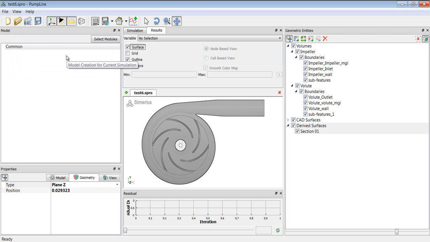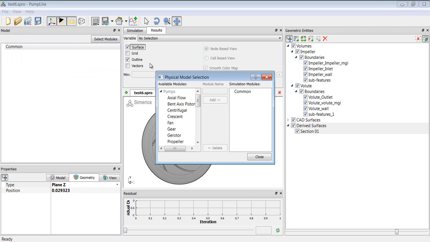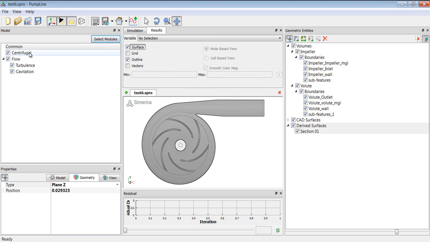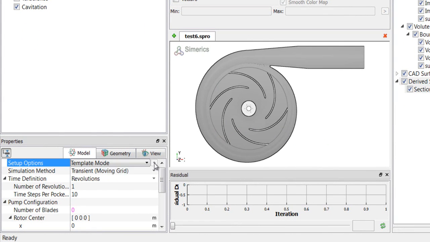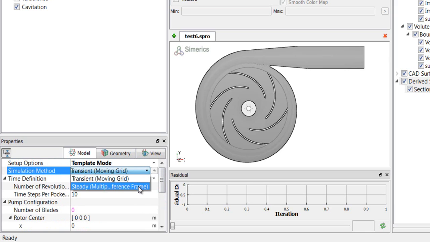Now the first thing we need to do is select the module that we'll be using for this simulation. In this case, we'll be using the Centrifugal template, and also we'll use the flow module, and we'll include turbulence and cavitation. This cavitation module performs cavitation and aeration, very useful for these pump simulations. So now we have the modules that we're going to use, and let's set up the centrifugal template first. Here it's in template mode. If we wish, we could turn it to extended mode where it'll show many more options if needed, but for simplicity we'll just keep it in template mode for now, and we'll be running a steady state multi-reference frame simulation.